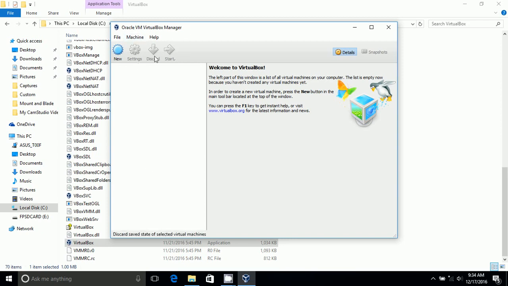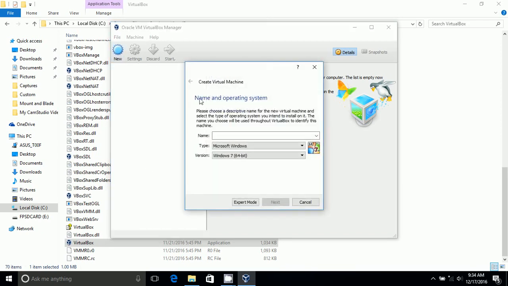To start off, just click new. Now I want Ubuntu 16.10. It's a Linux, and Ubuntu 64. Okay, next.